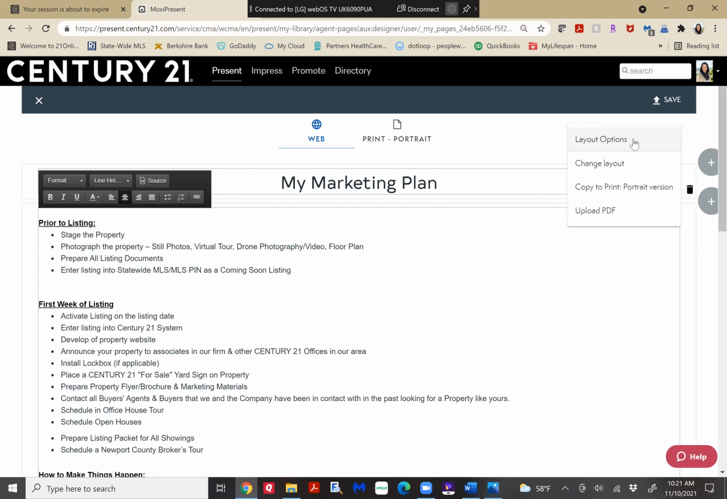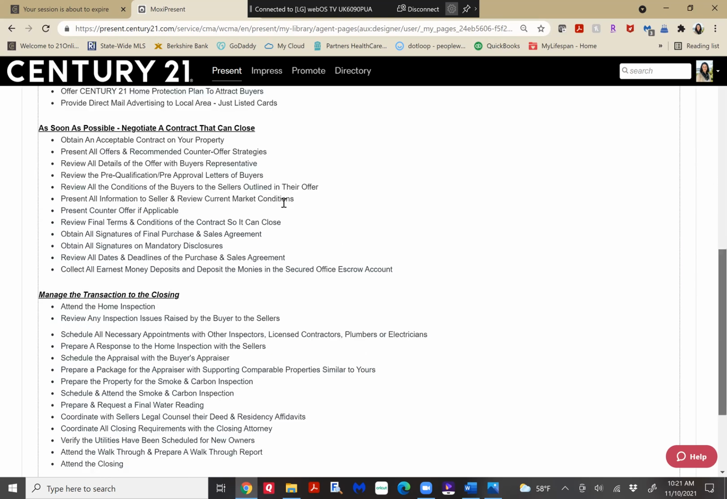If you want to change your layout, like I should have selected a one, you just go into layout options. You can change your layout up there. There's a lot you can do. I have not played around with this much. I prefer my marketing plan and my testimonials be in here, so that's the reason I started playing with this. Once you're happy with it, make sure you hit save and then you can just X out of it.